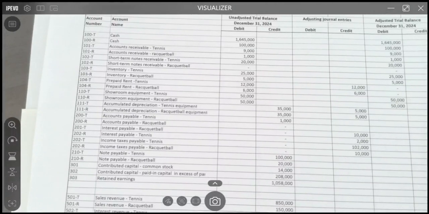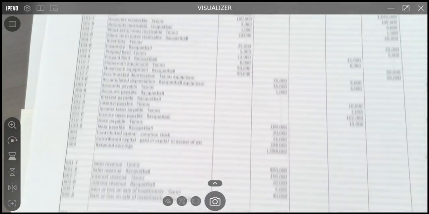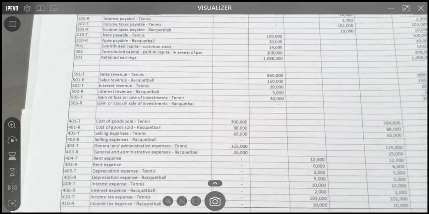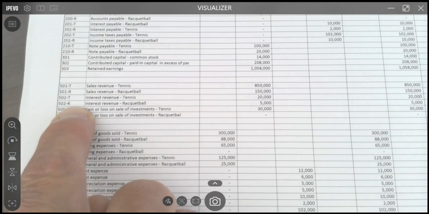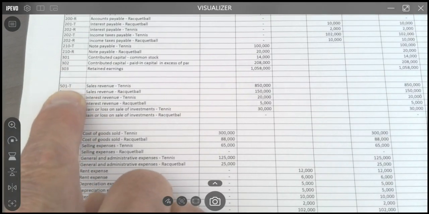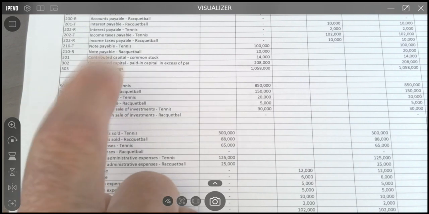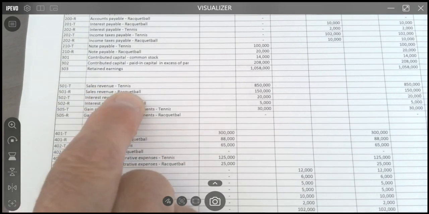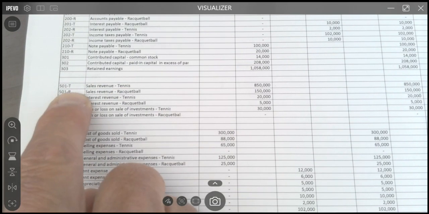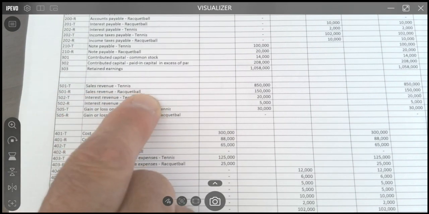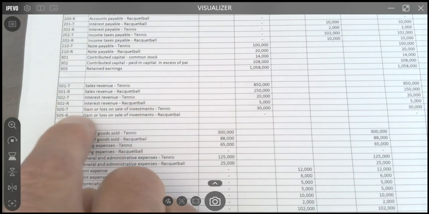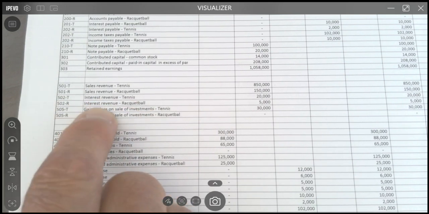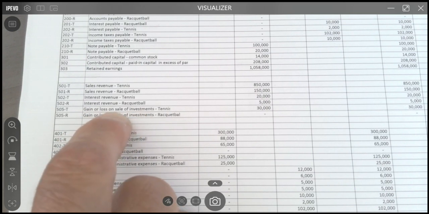That's often how we do the general ledger, is we put a number like the 500 accounts. So if you see a 500 account, and in fact I set it up to be account 501T. 501 suggests sales revenue. T suggests tennis division. 501R is sales revenue for the racquetball division. 502 suggests interest revenue, tennis and racquetball division. 505 is gain or loss on sale of investments.